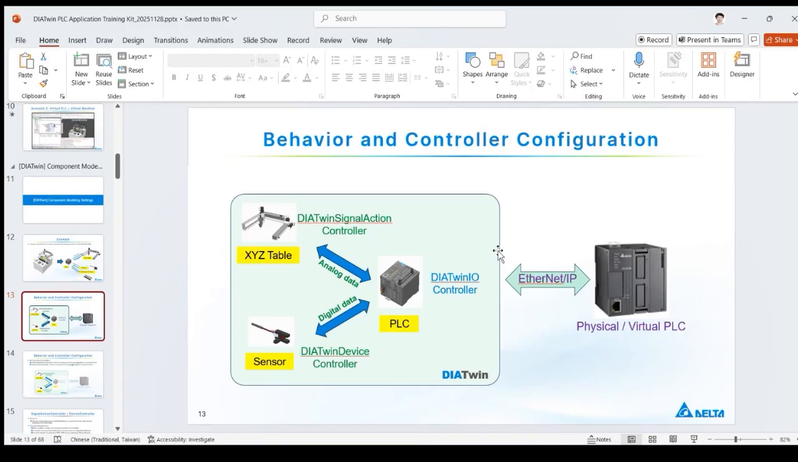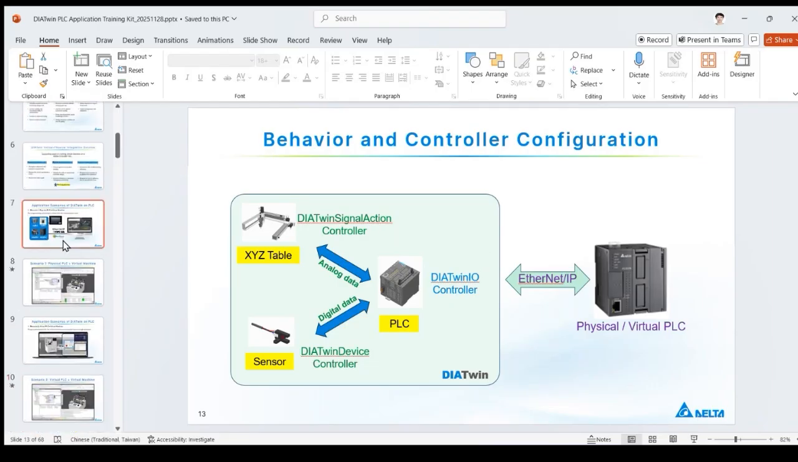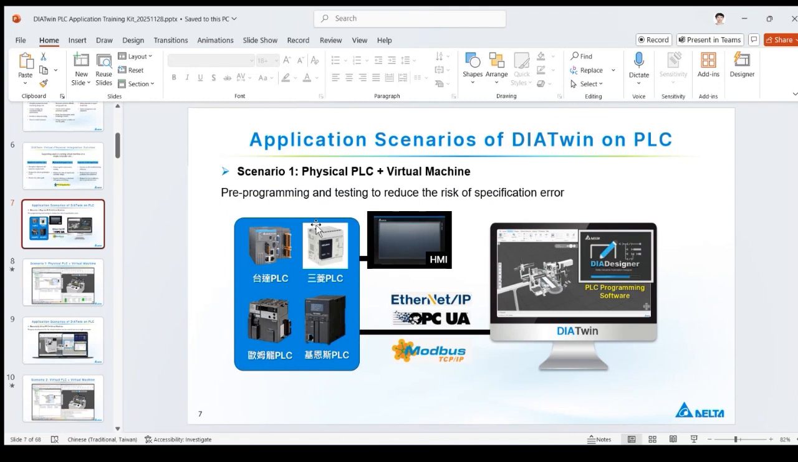For PLC, it is recommended to use EIP because it is the original protocol suggested for PLC, so it will have better support. As we mentioned in our scenarios, we can have different brands: Delta, Mitsubishi, Omron, Hiens. What matters is whether they support this protocol or not.